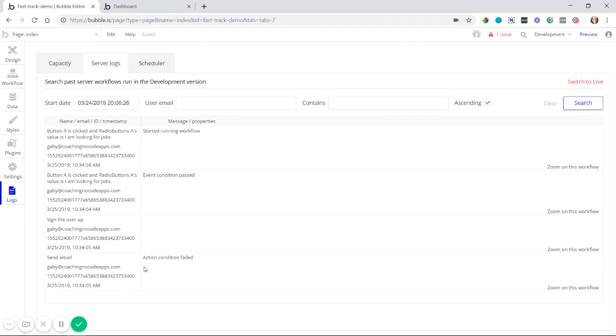If I was running this workflow where I clicked the button and I was expecting an email to be sent, and my workflow looks like it's good, then I could come into the logs and see, oh, okay, it failed. So I know that an email was never going to send because something was going on with my condition.